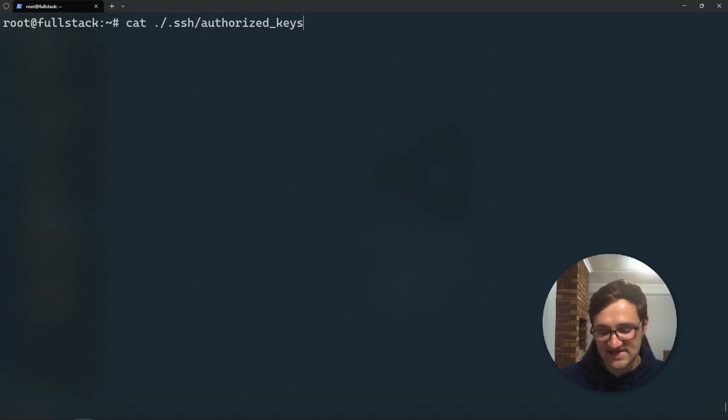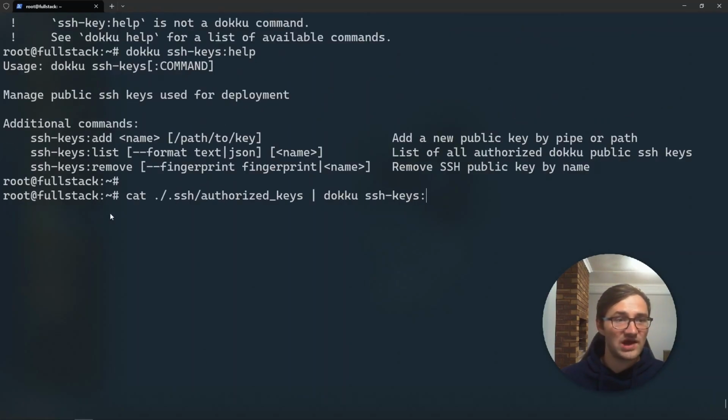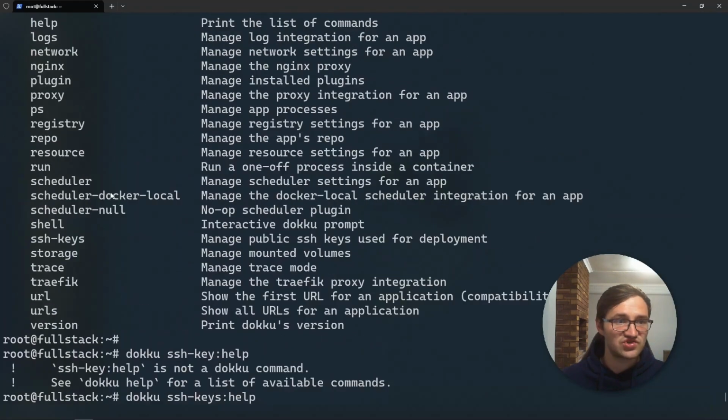So I'm not going to log this out. It is a public key, but that's fine. So I'm going to pipe this to the Dokku command. So let's actually run the Dokku SSH keys, and we want to run the command where we set a new key. So let's scroll up and look at the command that it wanted us to run.